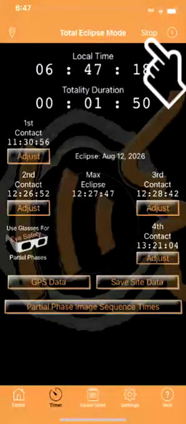On Eclipse Day, after the eclipse is over, you need to tap Stop to stop the timer. Otherwise, you will begin getting notifications the following day. The app is not date specific. It would time the eclipse every day.